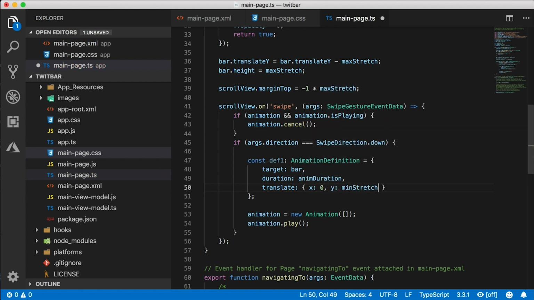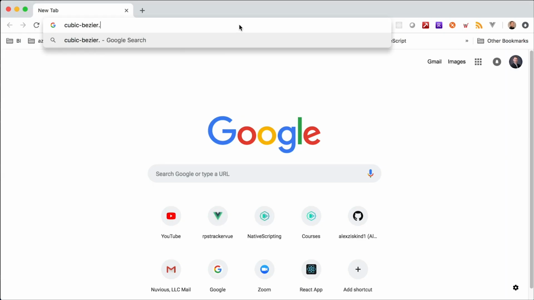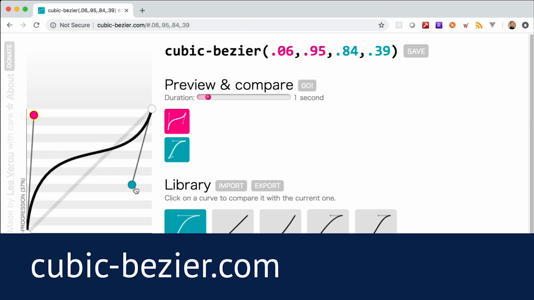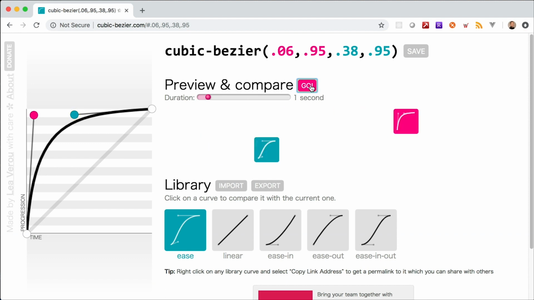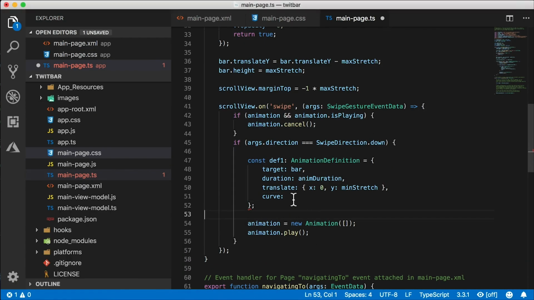We also don't want this animation to look boring and dead. So we're going to use a curve. And I don't like any of the built-in curves. I mean, you can use them for some things, but I want a very specific type of curve. And I like to use this tool called cubicbezier.com, which lets me kind of draw an animation curve and then click go to preview it. So that red square is what my animation is going to look like. I can just copy the values right from the URL and create my animation curve that way. Let me show you where they go.